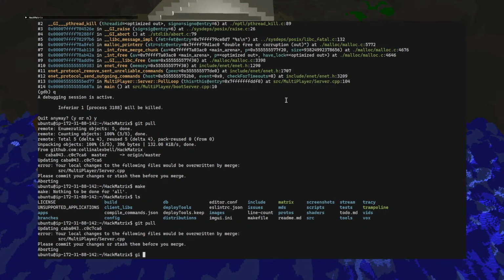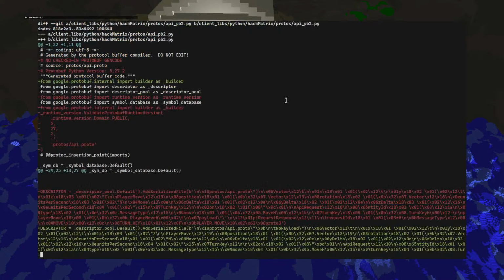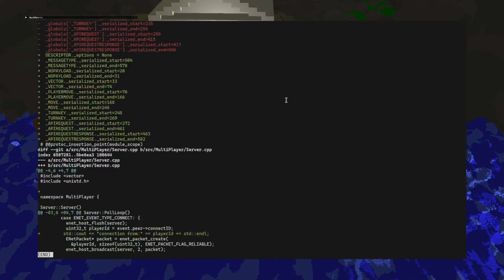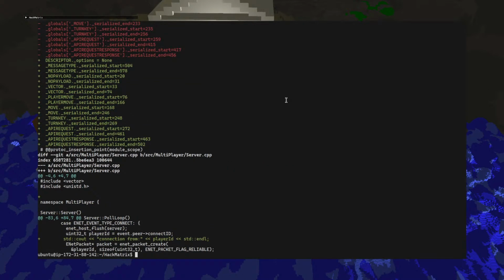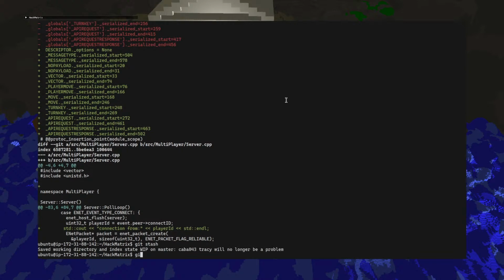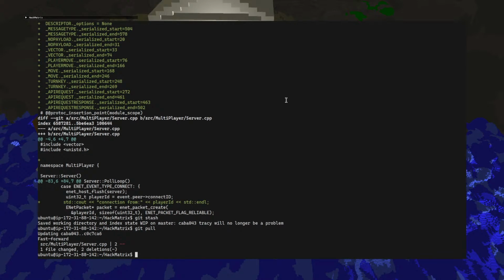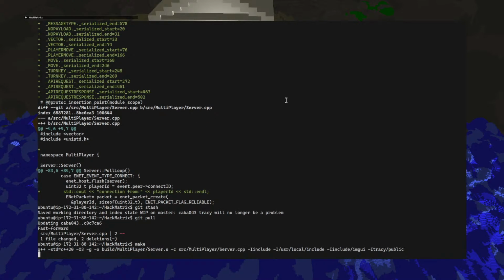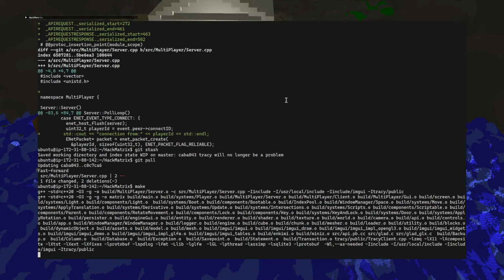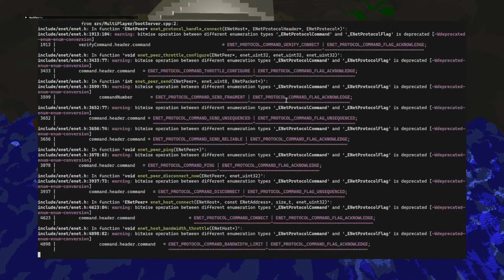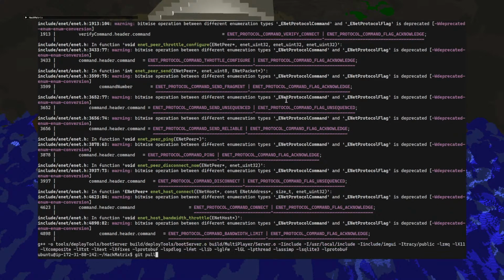Local changes, git diff. What local changes? Oh, the print. Git stash, git pull, make. Yeah, so it should remake the server, I think. So it's building matrix, but it needs to build the server. Okay, there it is. Okay, let's try that again.